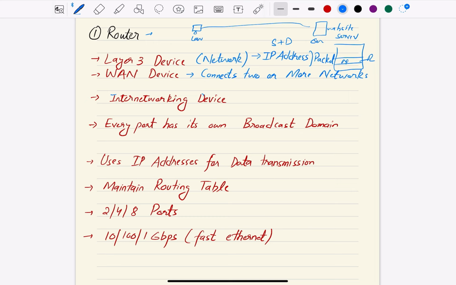Why do we call it an internetworking device? It is not a networking device. A switch is basically a networking device, while a router is an internetworking device. Why? Because it connects two or more local area networks, so different networks can be connected by using a router. We're going to talk about it in detail. Then we will discuss its own broadcast domain. I'll come to these key points again when I give you the overview of the router. So let's get started with the router.